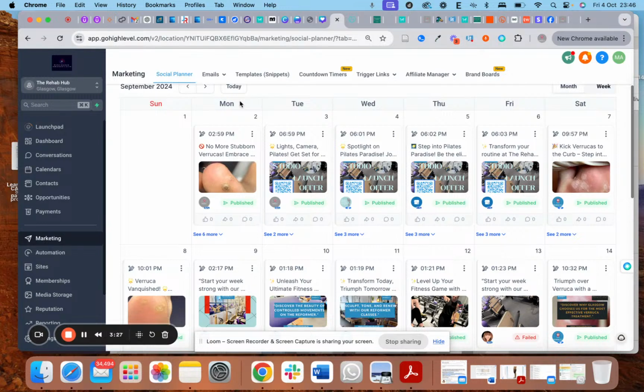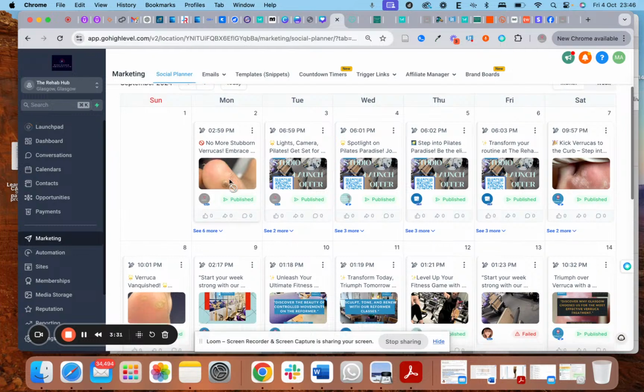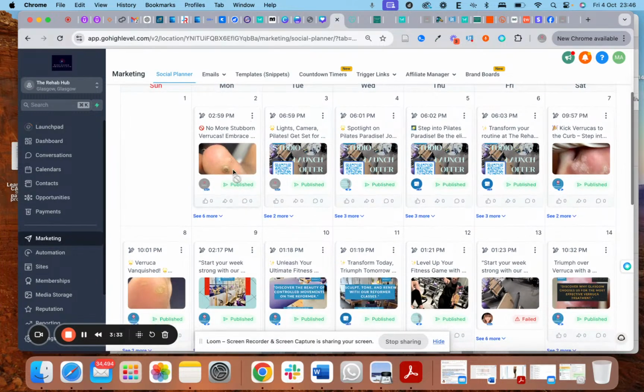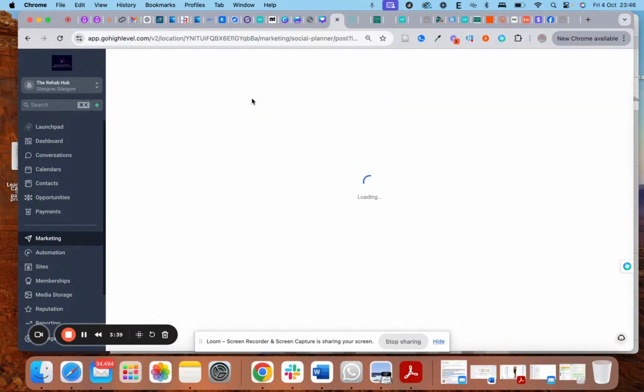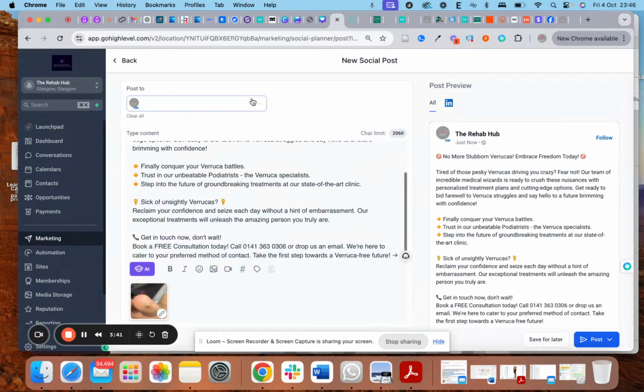This interlinks with AI as well. For example, here I've got a Veruca post. I'm going to click the 3 dots up here and clone that, because it's easier to edit something than to reinvent the wheel. And this is basically what my team do.